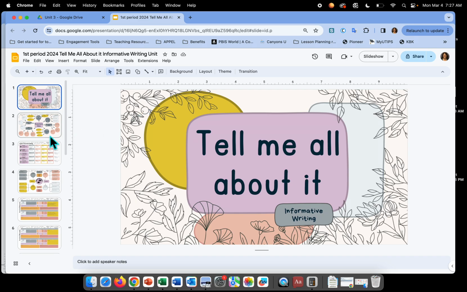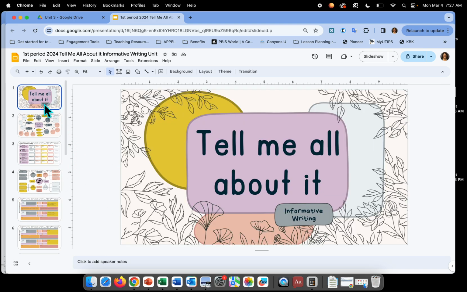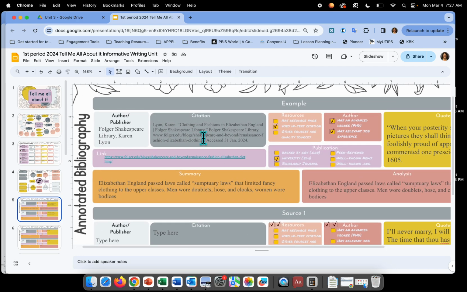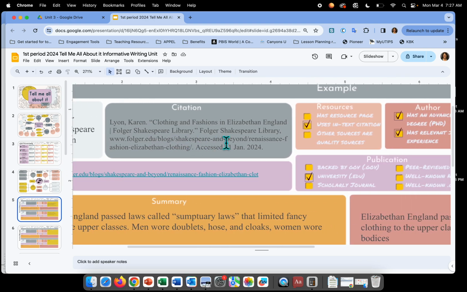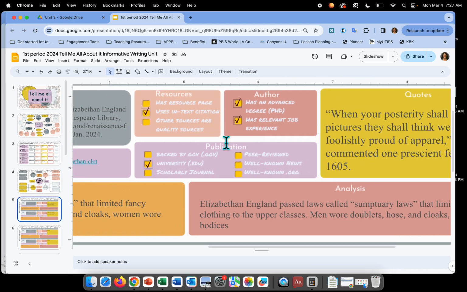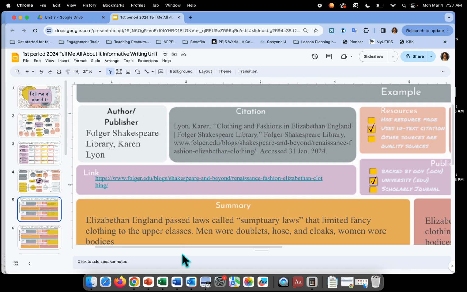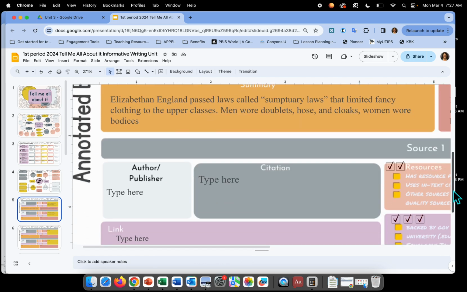Today we're going to go over how to use Scribble in order to fill out your annotated bibliography. If you recall, in the Tell Me All About It informative writing unit, on page 5 there is an annotated bibliography page. You can use your two fingers to zoom in on different parts of the page and also to scroll. This can sometimes be a little difficult on your Chromebook, but it still functions.